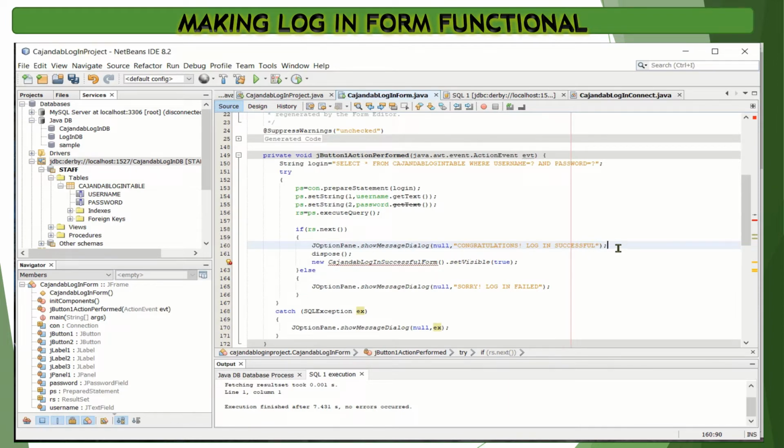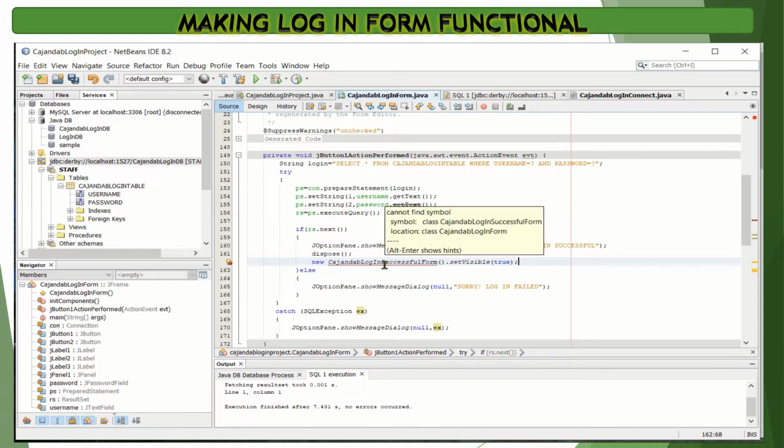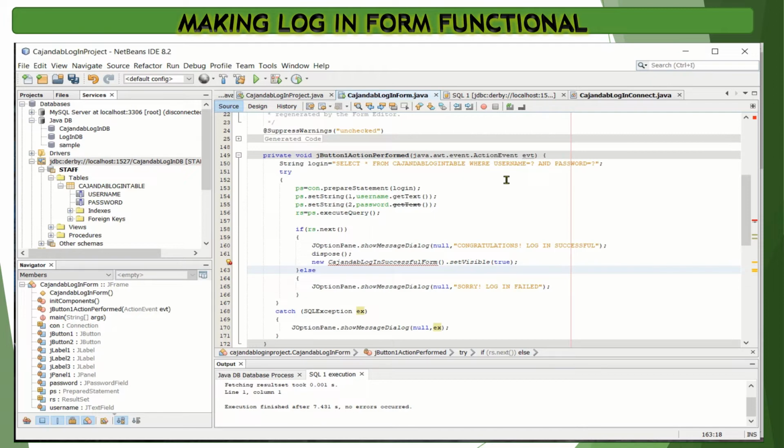And what will happen if the login is successful? So we will connect it to another form. So it means that we're going to create another form that will link to our login form. So we will name it later the login successful form, once the login is successful. Otherwise, if the username and password is wrong here, then the dialog box, sorry, login failed, will appear.